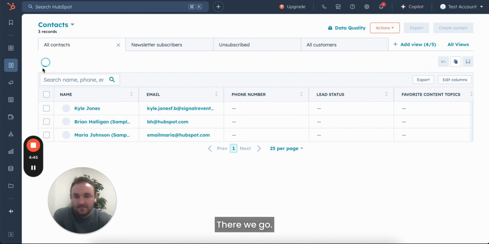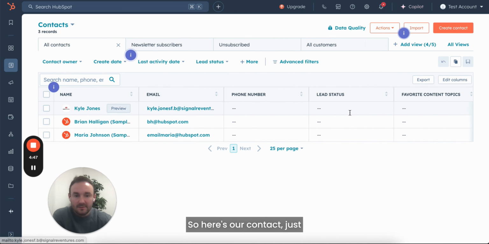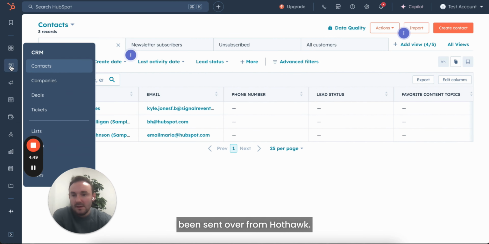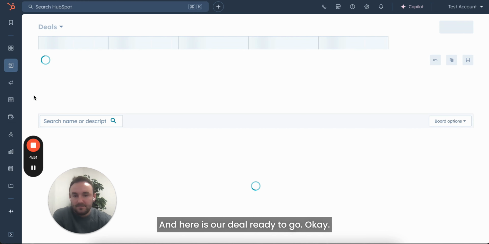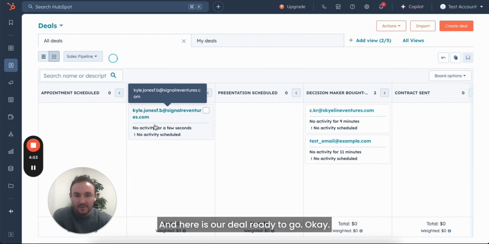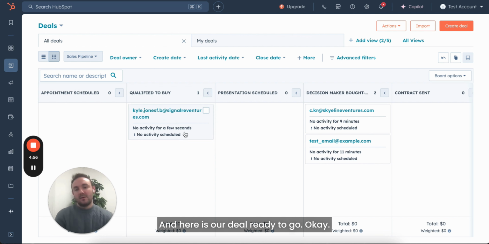Contact. There we go. So here's our contact, just been sent over from HotHawk, and here is our deal, ready to go. Okay, there's a lot more things you can do. You can create more complex workflows, but this is the basics of doing this.